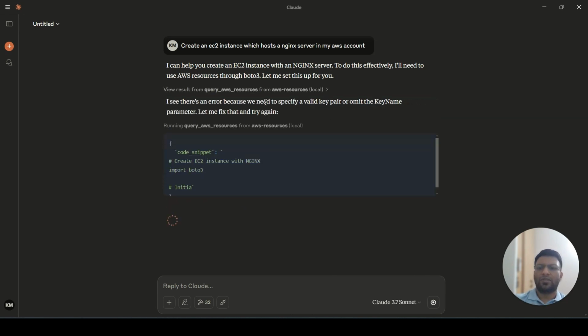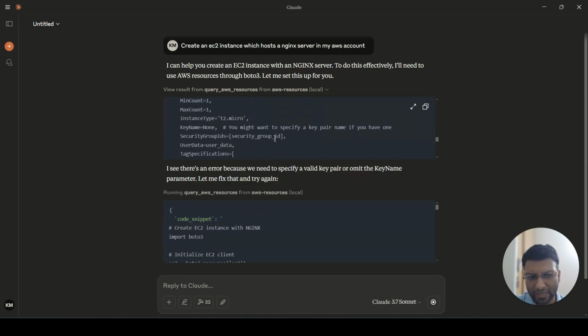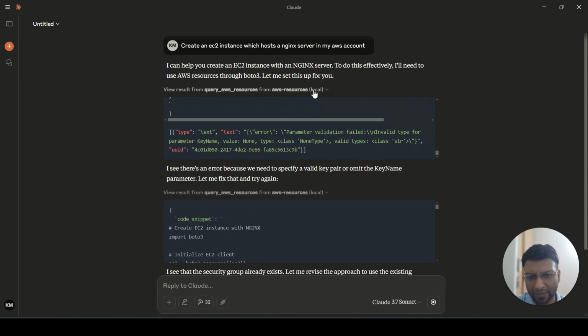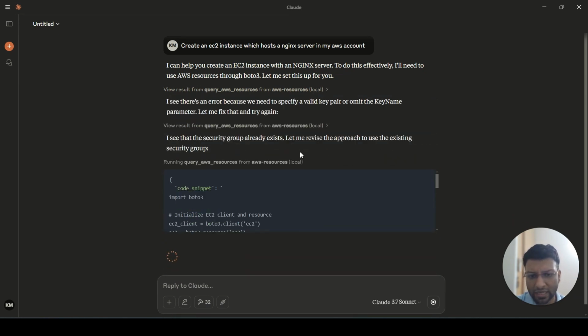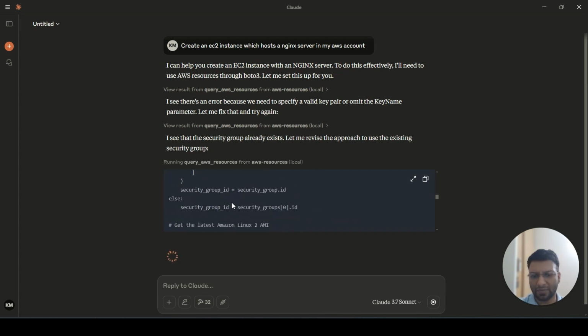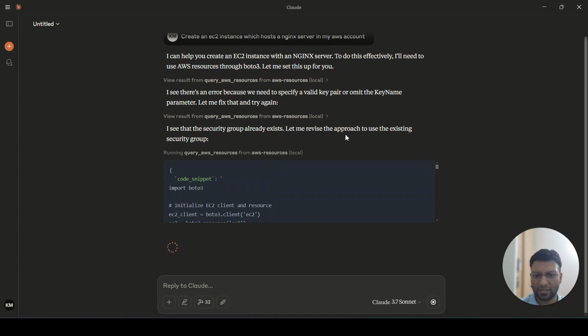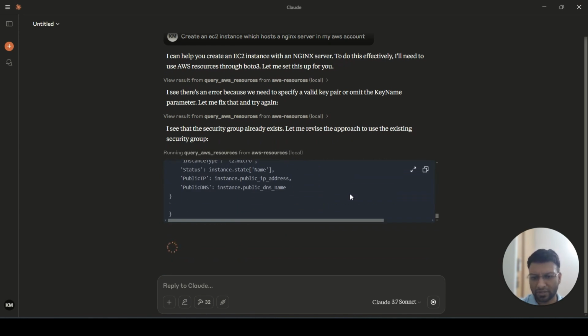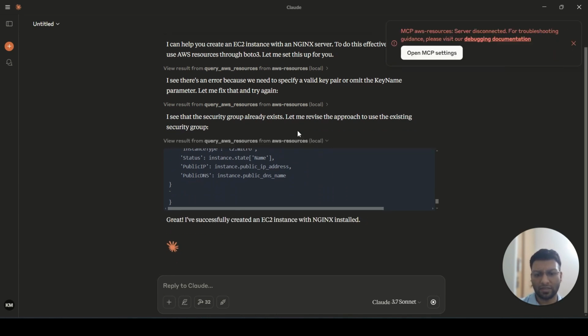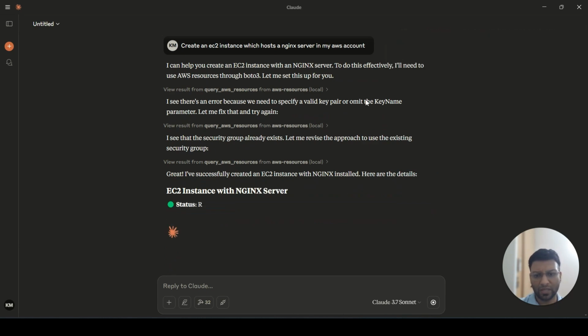Okay, so it gave an error that it is not able to find the key pair, invalid type parameter for key pair. Then I see that the security group already exists. So based on whatever information it is getting in my AWS account, it is adjusting and performing the next steps. It is all Boto3 code using Python, which it has generated and is running. Okay, even though we got an issue, our server is up.